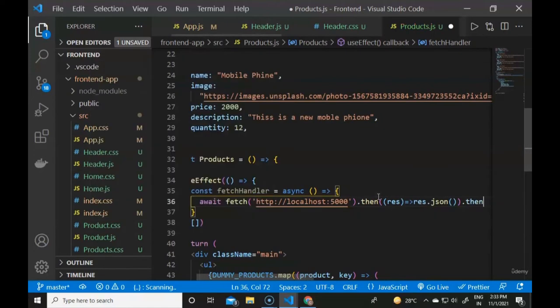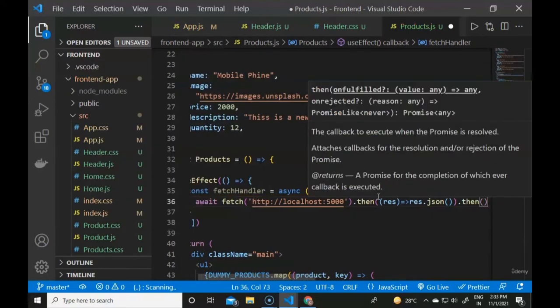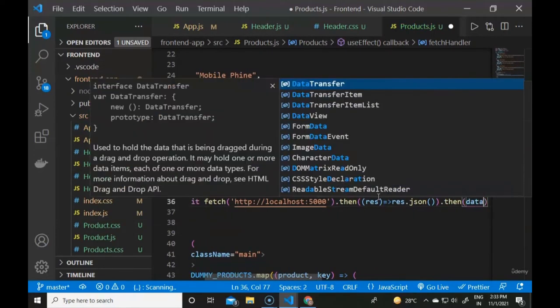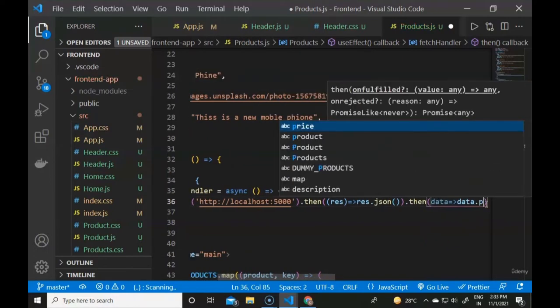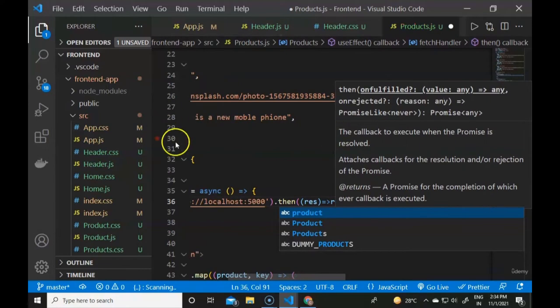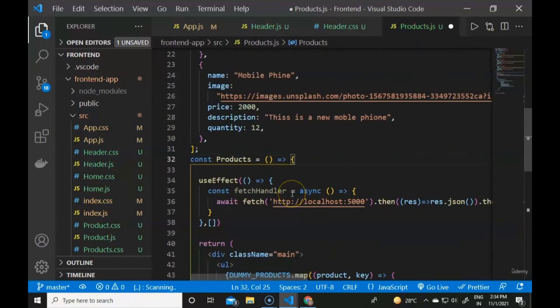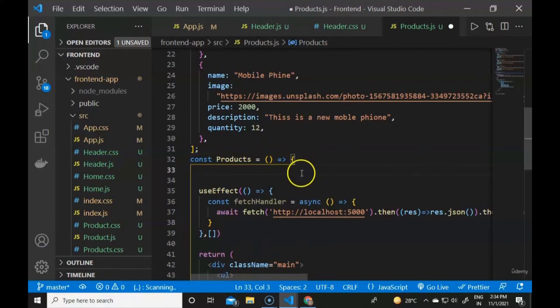After converting the response to JSON, we have to get the data. So I will use another then, and it will take data as the parameter value, and the data contains the products. Whenever we make the request to the backend, it will send us data.products. So we have to get data.products here. To store these products, we can create a new useState hook. The useState is used to build stateful logic for functional components. So we will use useState here.